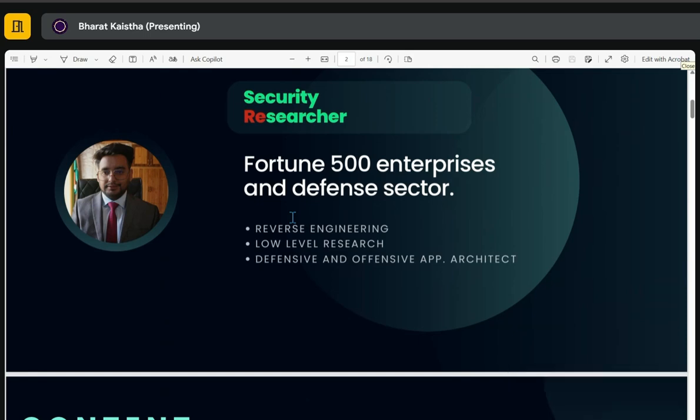for military intelligence. So basically, my background is related to reverse engineering, low level research, and defensive and offensive application, building their architectures and building tools, red teaming frameworks, and some C2 tools I have built in the past. And most of the time I spend my time writing detections to prevent threats in the industry that we are seeing in our day to day routine.